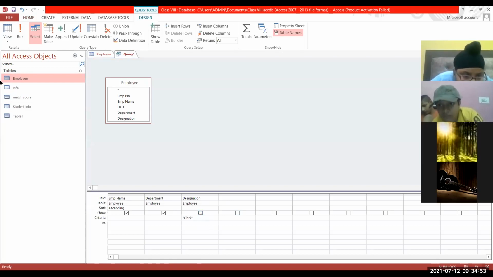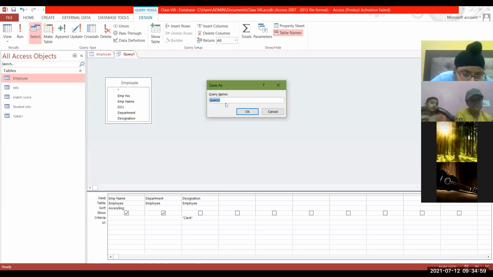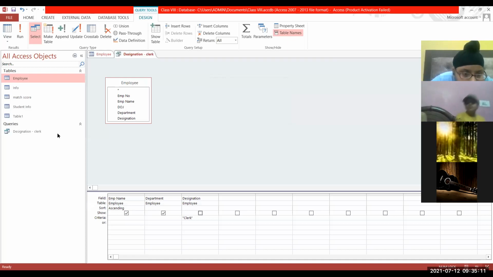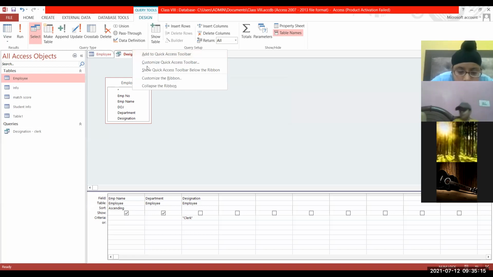Clear? Now, if I save this query, I will click on save, Control S. It will ask me to save it. I am saving it as designation clerk. Okay, now this query is saved. I can close this window.